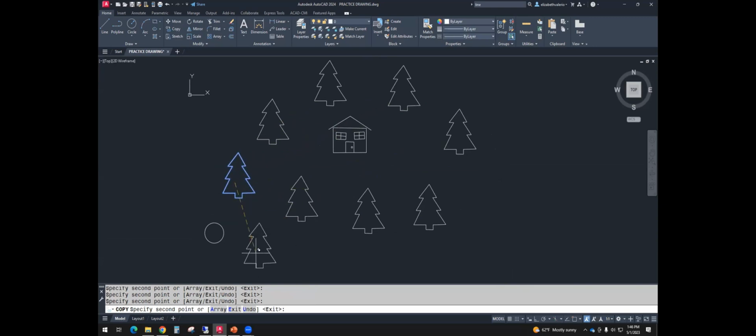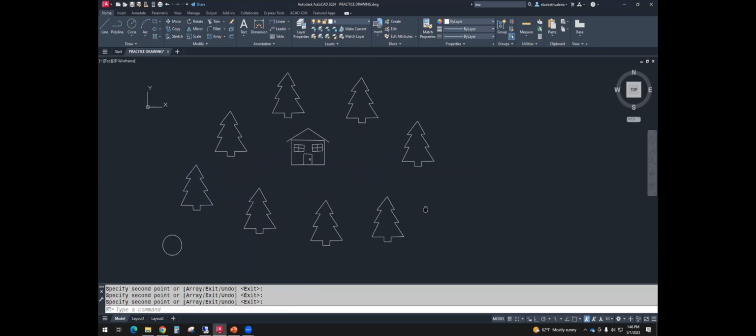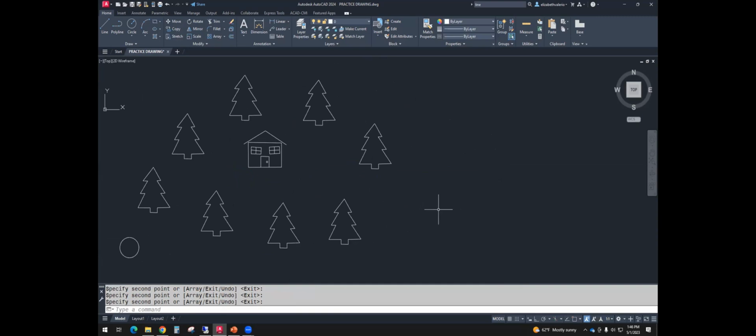When you're done, just hit enter. Enter and escape often do the same thing, but every once in a while it matters. But in this case, either one, enter or escape. Okay, next we're gonna use snaps.